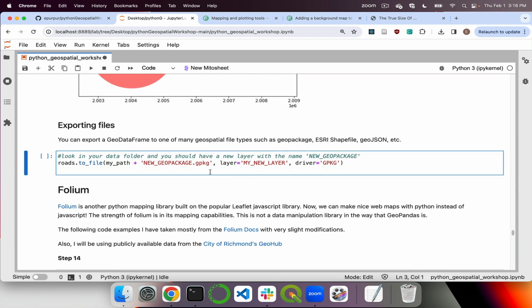So exporting files, I will do this. You can export these files in many different formats. So we just got a to-file method here. And basically we're just gonna export this to the desktop. So I'm just exporting the roads layer just as an example here. So what I'm doing is I'm creating a GeoPackage layer. And GeoPackage, I don't think I've talked about yet. This is another common spatial data file type, if you will.